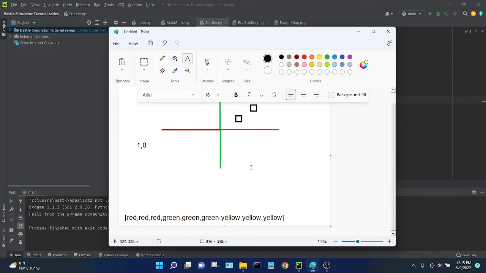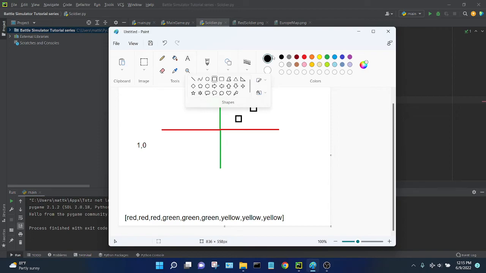Let me draw him right here. So let's say I have a soldier here, and he's right here, but this is my vector: 1, 0. If I add that to his position, that's going to add 1 to the x, 0 to the y. So as you can tell, that's going to move him in this direction, because that's what the vector 1, 0 does.